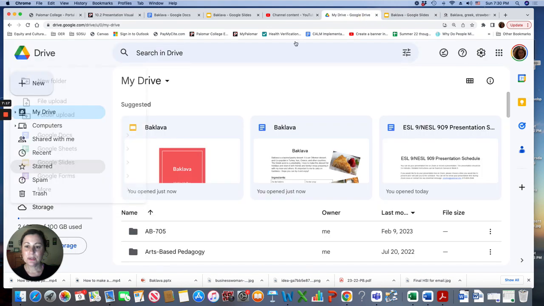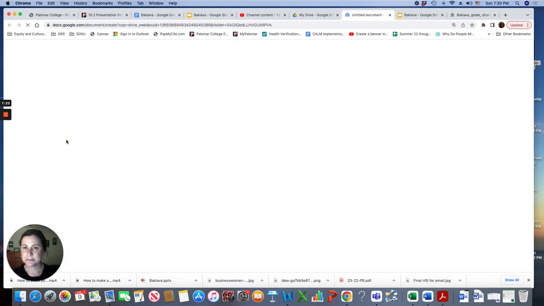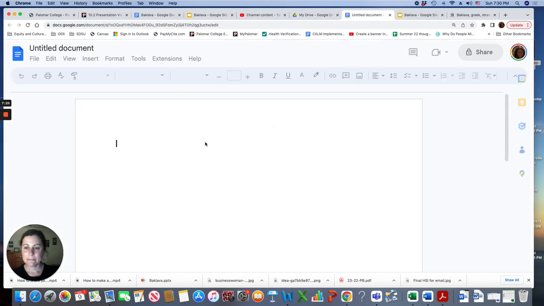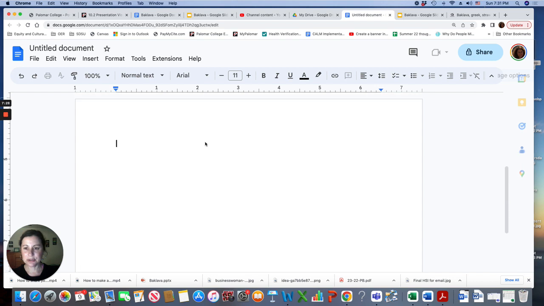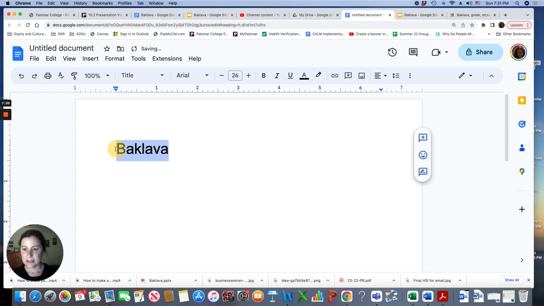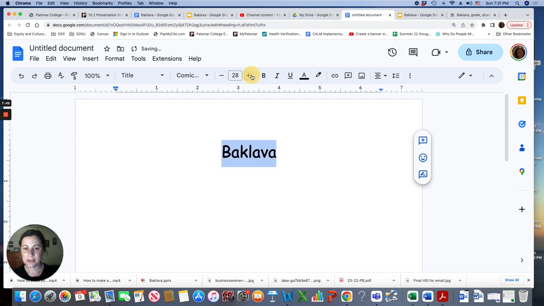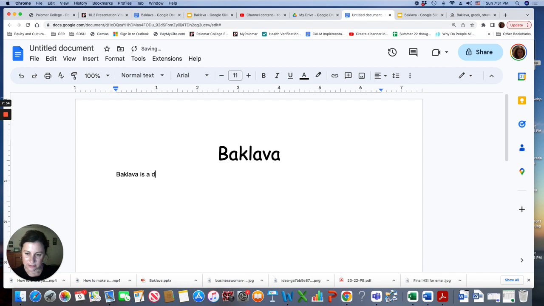If you prefer, you could even make a poster. So you would click New and make a Google Doc. So it would be like on one page instead of like a slideshow. And then you could click here to make like a title. And I'm going to put it in the center align. You can change the font, like maybe use a different font or make it bigger. And then you can write, right? Baklava is a dessert.